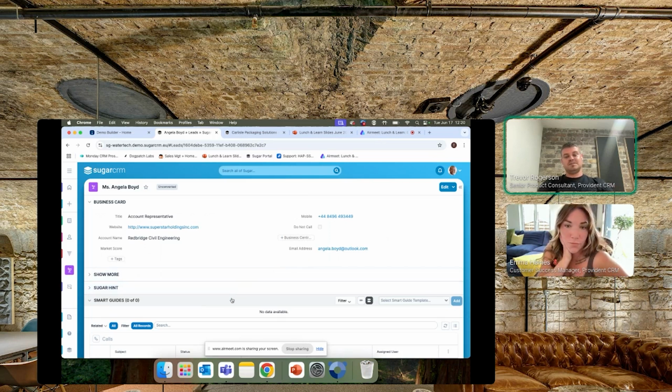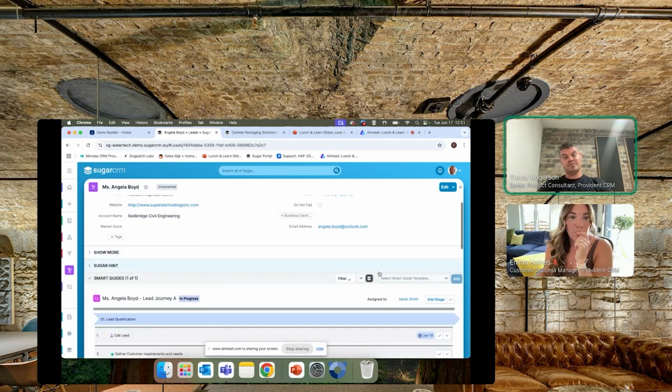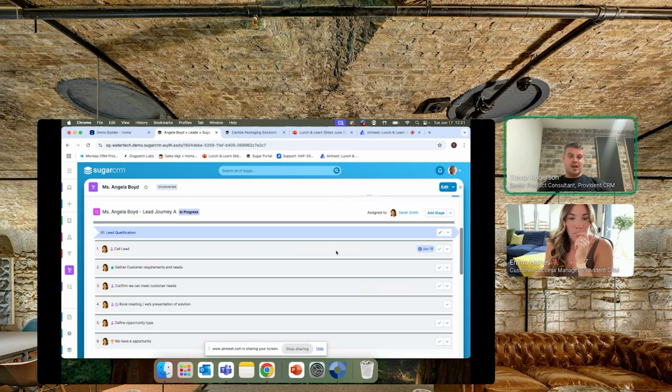Now down here under the Smart Guide segment, we're going to see the template options that we can assign to this specific person. So for Angela, I'm going to apply that lead journey A, which I just showed you a moment ago. Now Sugar's going and it's pulling that process, and now it's going to apply it to Angela's record for me. And you'll see here, I've got all the prompts and different things I need to do to get Angela from a new lead through to converting this to an opportunity within Sugar.